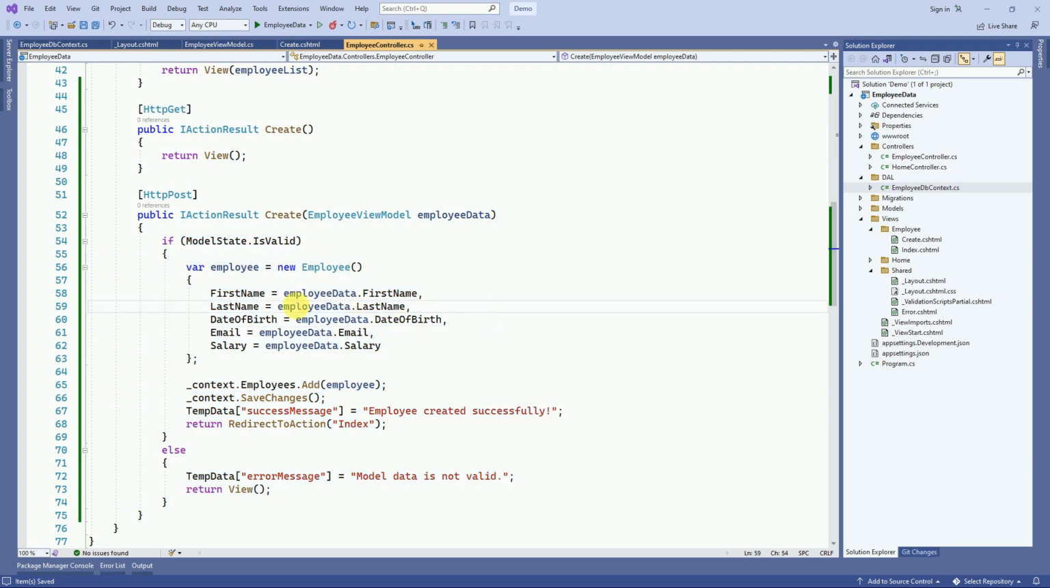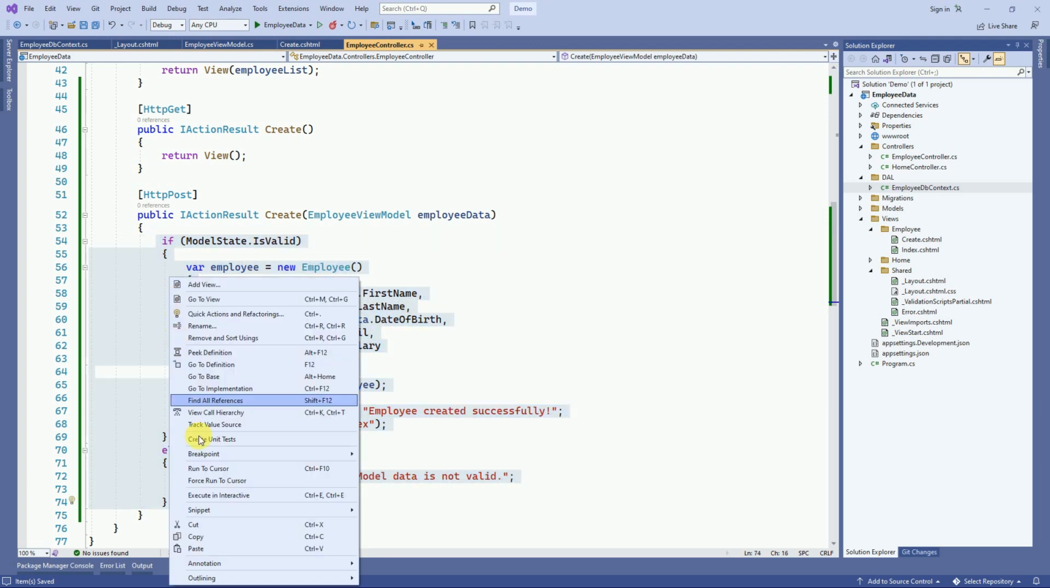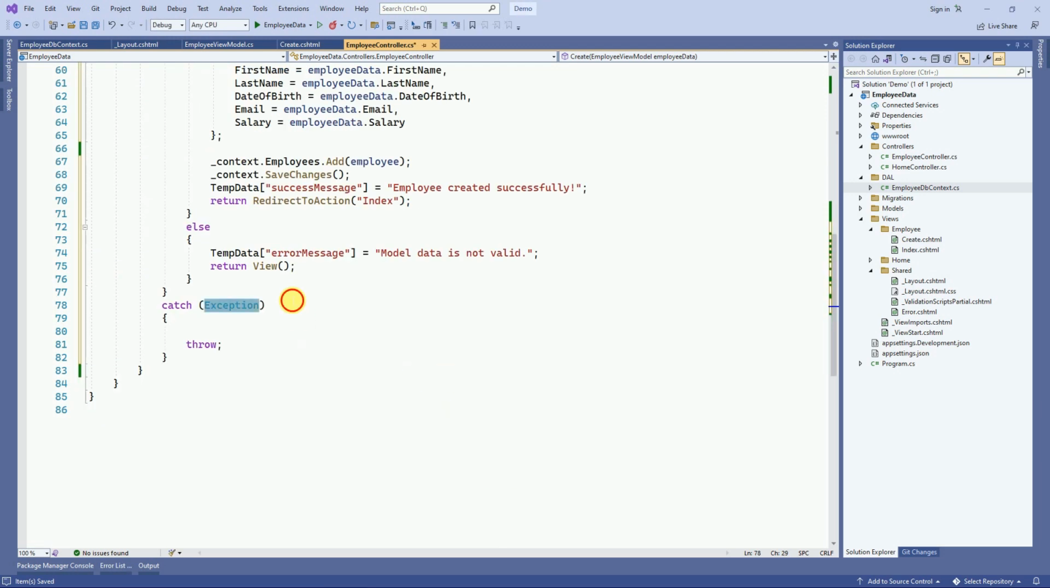Also, if there are any unhandled exceptions, we have to catch that. For that, select the entire code, right click, go to the snippet, surround with try catch. So here if there is any exception, we have to handle that also. So this will be the error message. I'm copying here. We have to read the exception message like this. So this will return to our create view again.